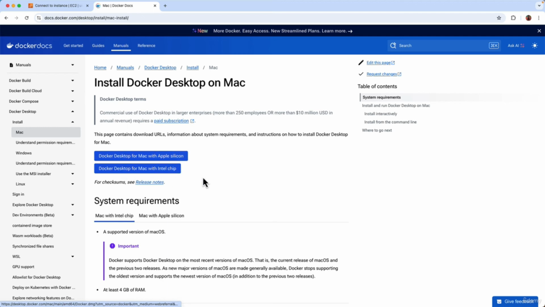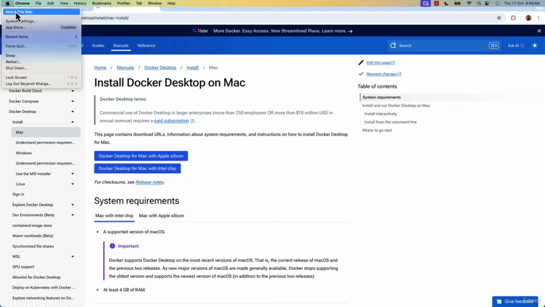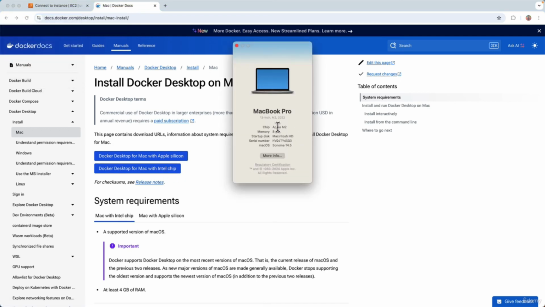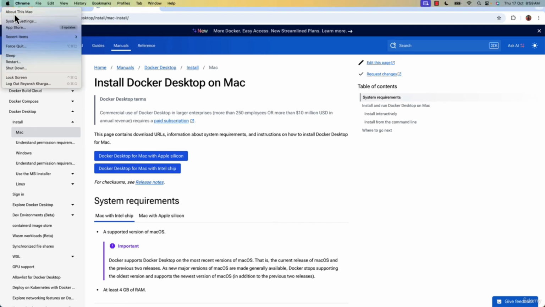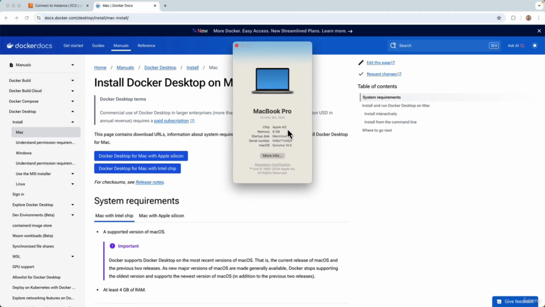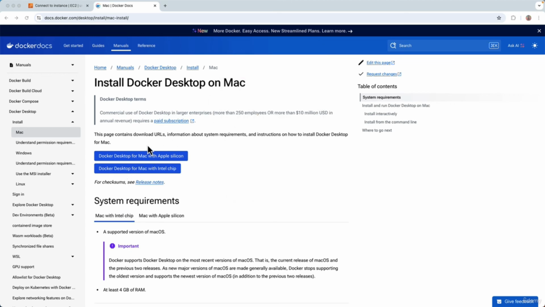Here you will see you have two options. The first option is to download Docker Desktop for Mac that has Apple Silicon chip, and another option is for Docker Desktop for Mac with Intel chip. So let me verify what kind of chip I have. So I'll click on this Mac, and here I'll see chip is Apple M2. This means I'm using Apple Silicon. If you see something other than Apple chip here under About This Mac, if you see Intel or something here, then you have to download this one. So let me download this installer.